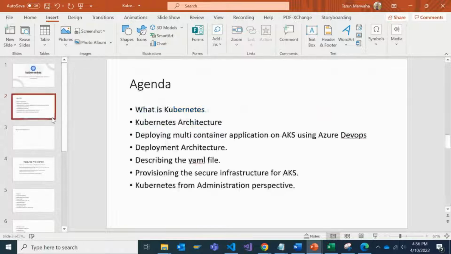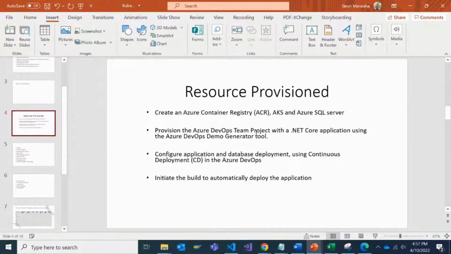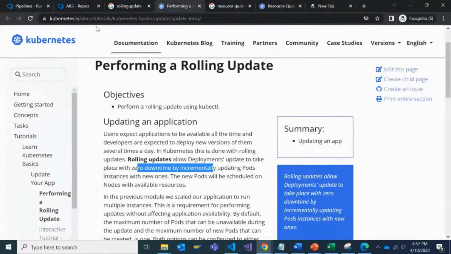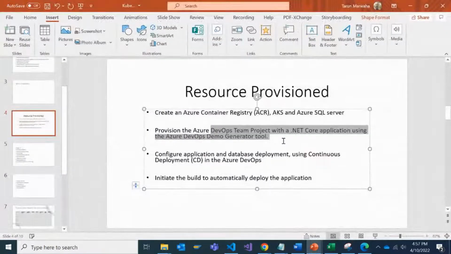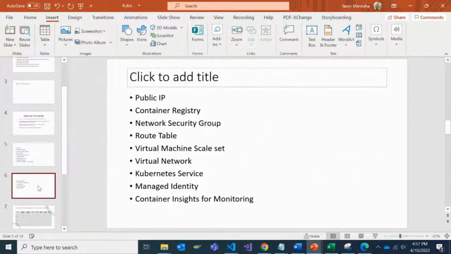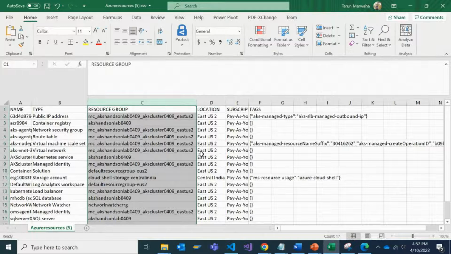So this was the agenda, and we pretty much looked into all these things. This is the container registry, AKS, SQL Server which we have provisioned, and it was an ASP.NET Core application which we have deployed using the container, the demo generator tool. Then we have configured database deployment using CD in Azure DevOps, initiating the build to automatically deploy the application. And these are a couple of resources which I have also extracted here, 16 of them, for your reference.